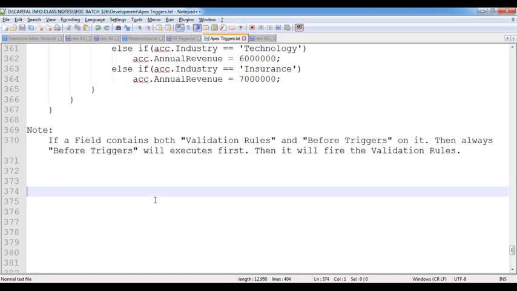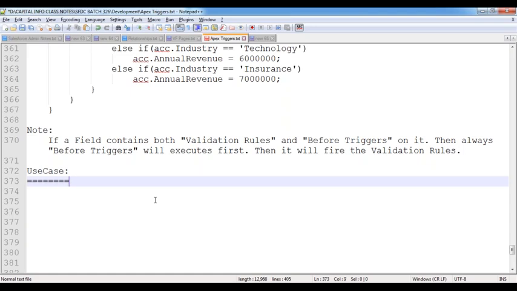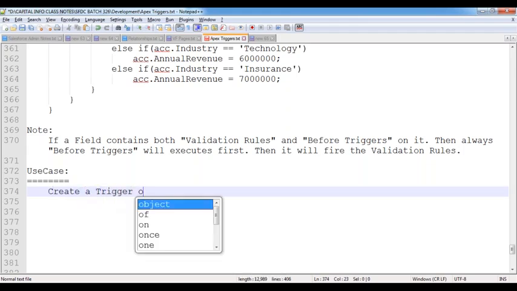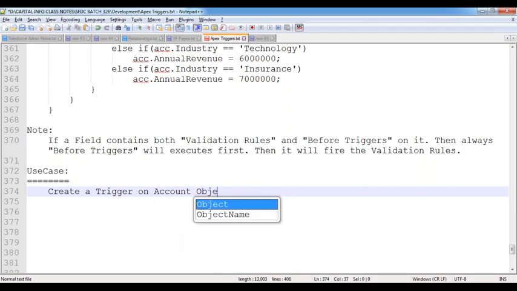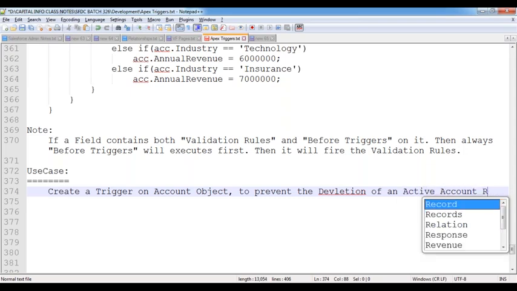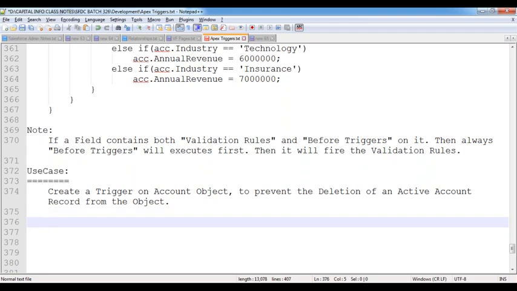Done? Next one. Write one more trigger. Create a trigger on the Account object to prevent the deletion of an active account record from the object.